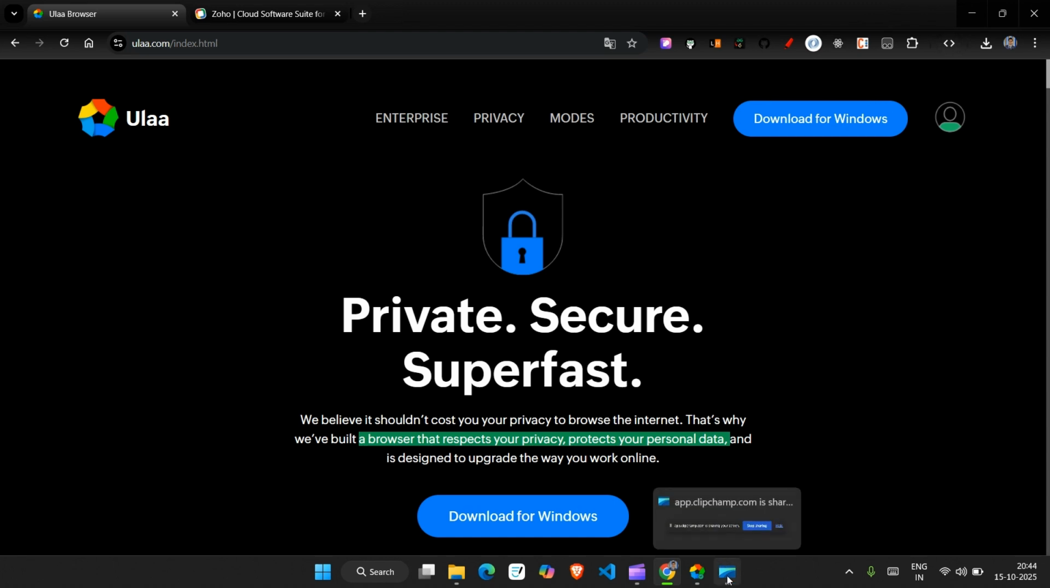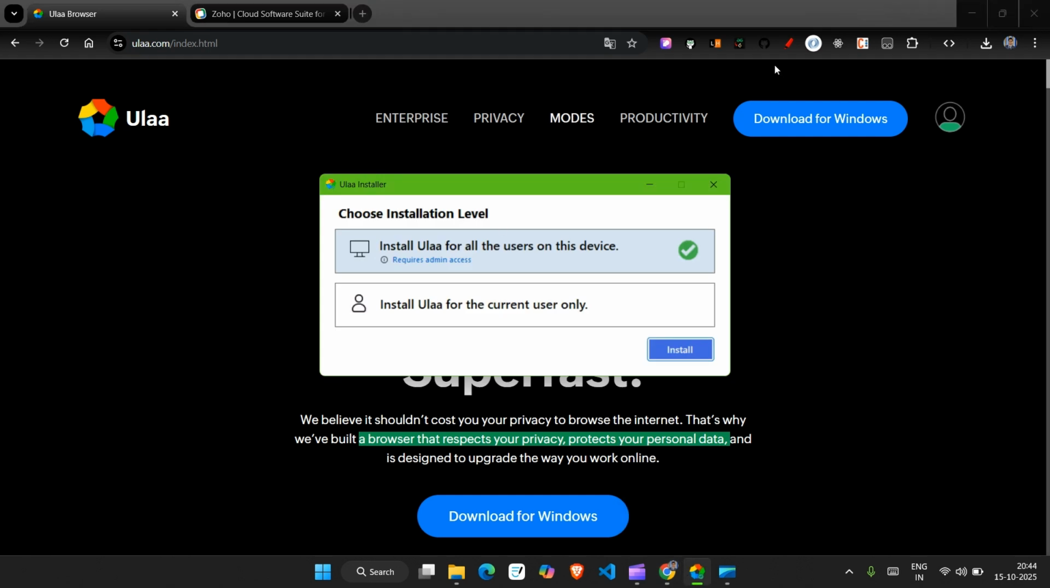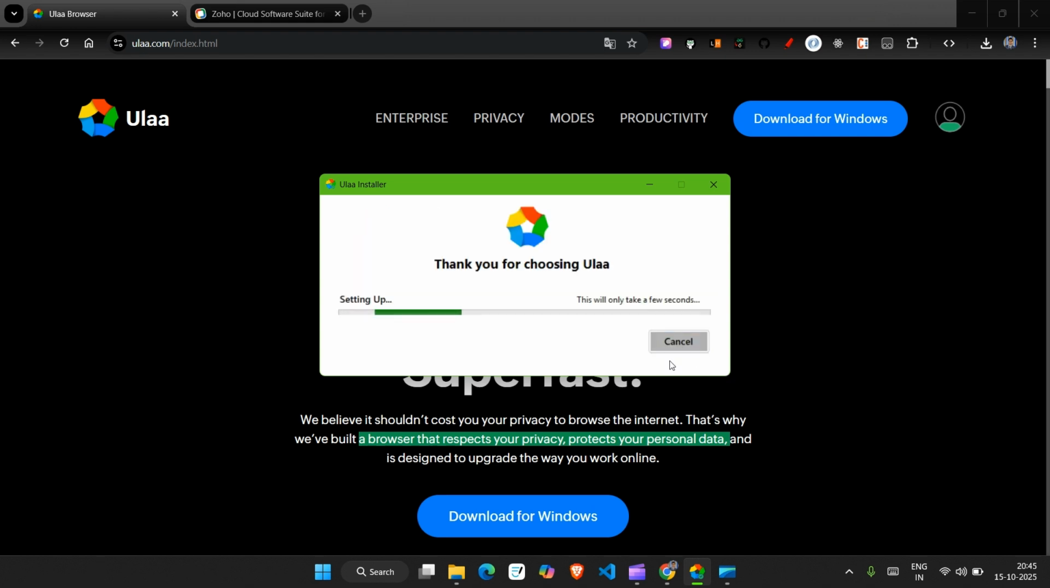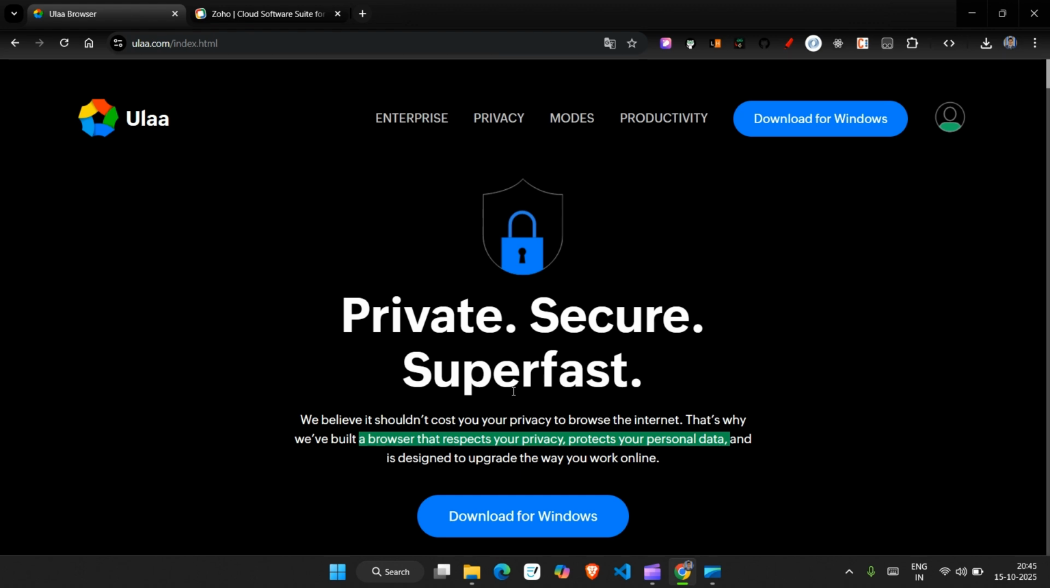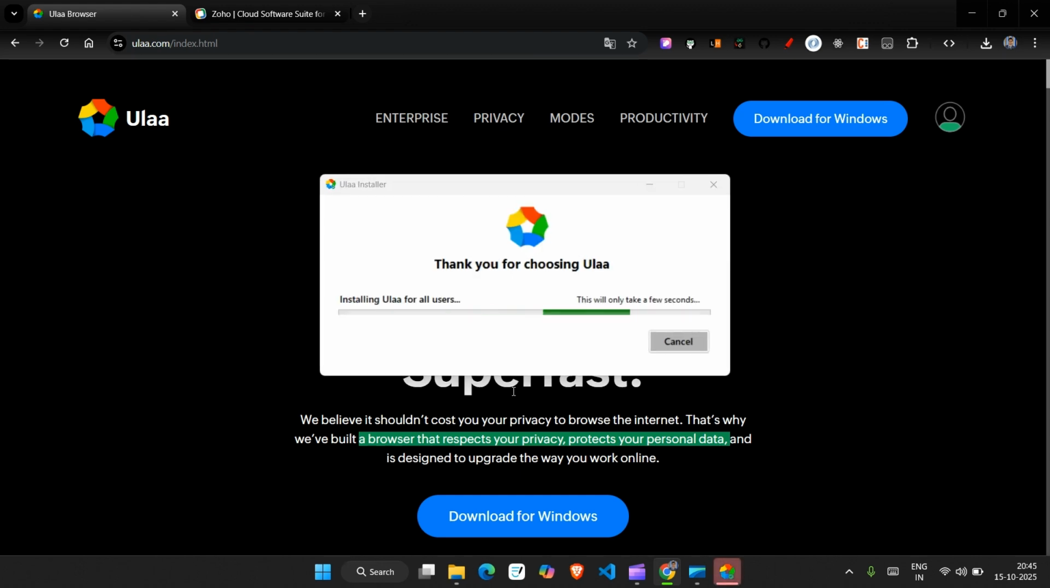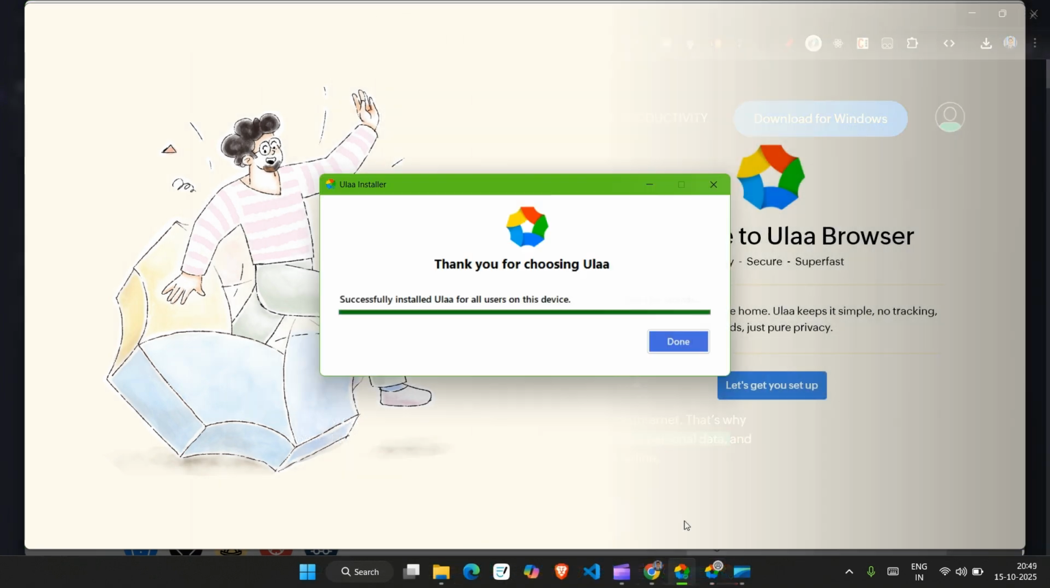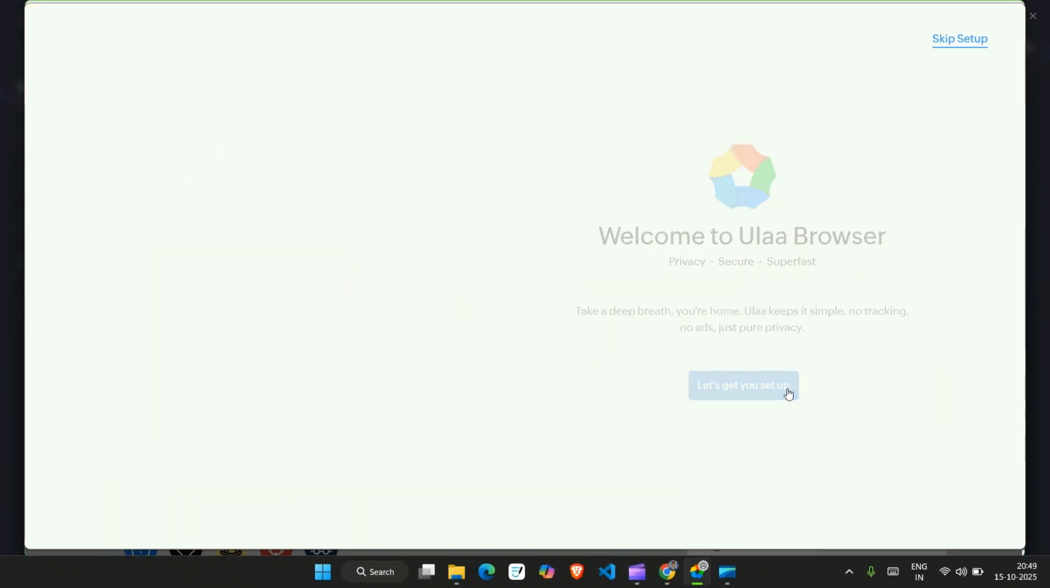I have this browser already installed, but after the download, you just open the Ulaa installer, and here are two options: install Ulaa for all users on this device, and install Ulaa for current user only. I just click it and it's setting up, waits, and click yes. This will only take a few seconds. Wait. So it is done. Click there and let's go set up.